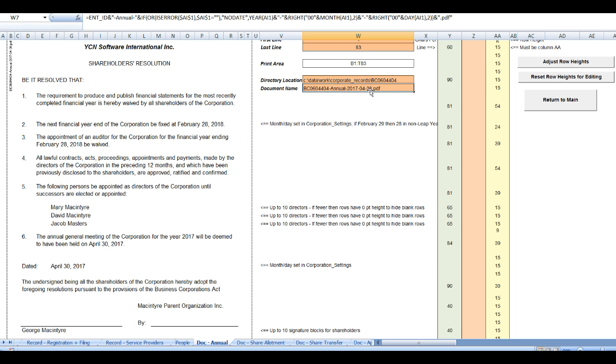Both the directory and the document name may be functions of the information for the corporation for which documents are being created. In our annual documents example, a separate subdirectory based on the corporation's global ID is created for all the documents for each individual corporation. As well, the name of the document is a combination of the corporation's global ID, the word annual, and the date of the resolutions.